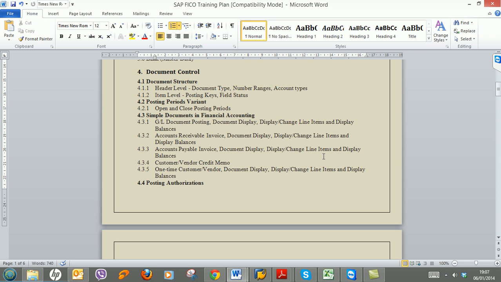Yeah, they are closed, and when we start posting the documents on this topic, I will show you how the posting period works. So the topic is still continuing. I have just shown you the configuration, but how will you use this variant in processing the documents? That's what I still have to show you. How does that impact the document? This I will show you later on.